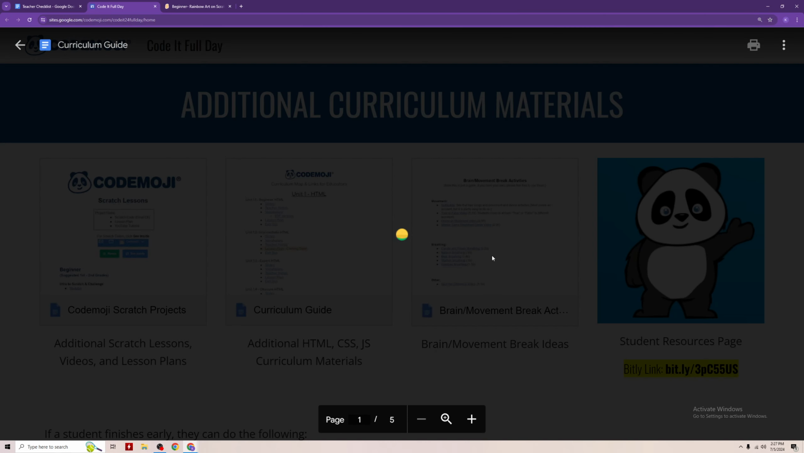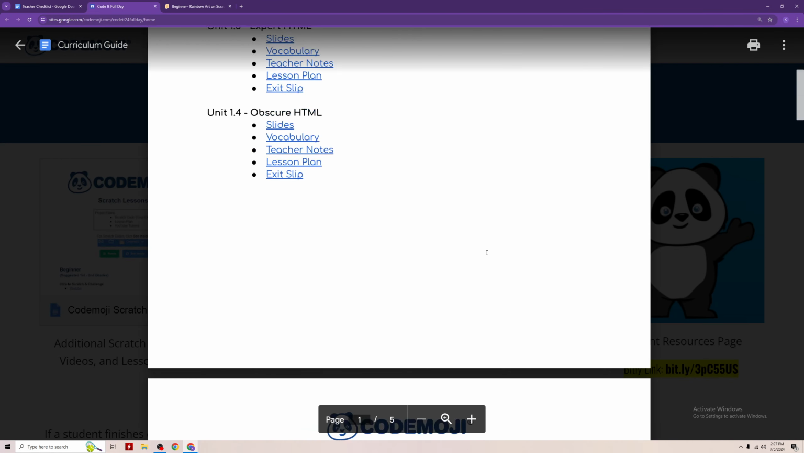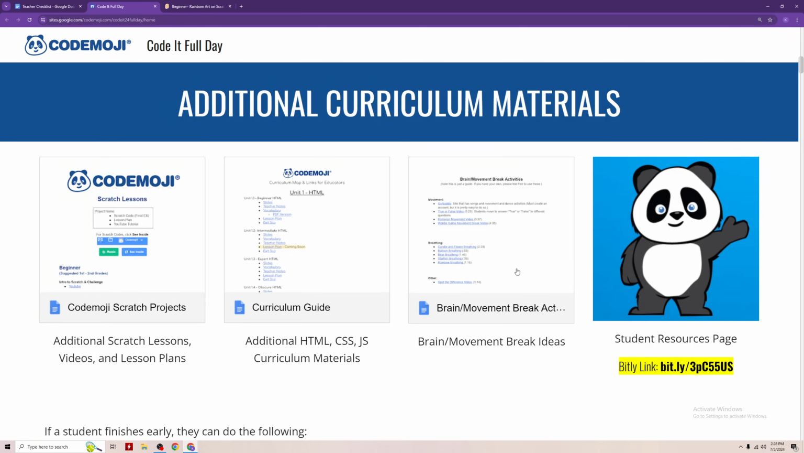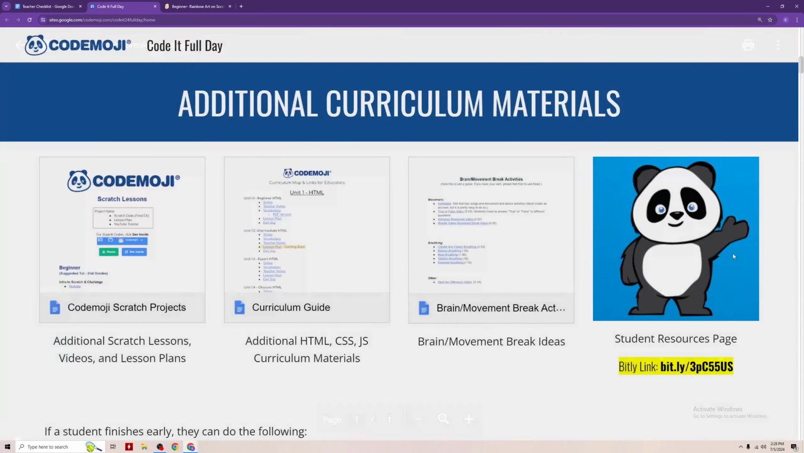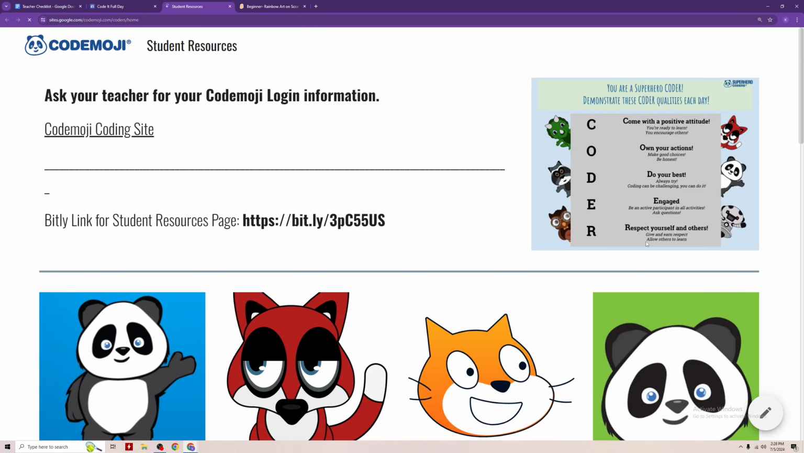Here we have some additional slides and lessons for all of our coding languages. And here we have brain and movement breaks that you're always more than welcome to use. Here we have our Bitly link, which goes to our student resources page.